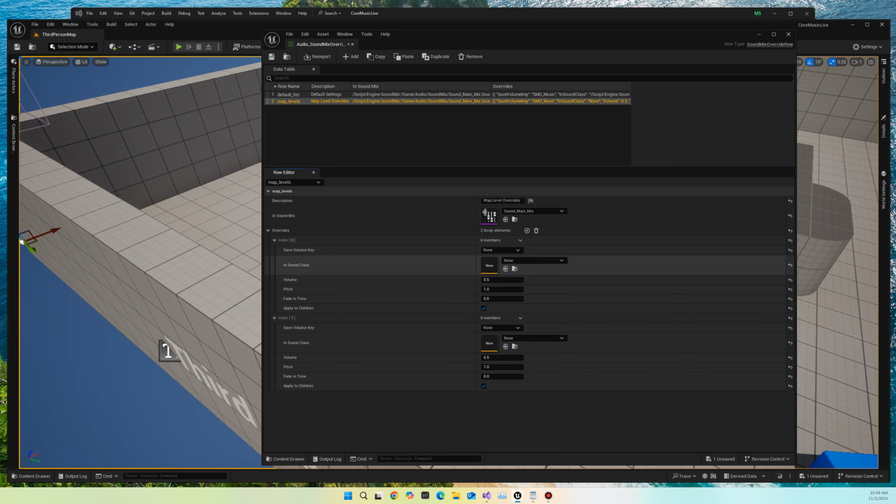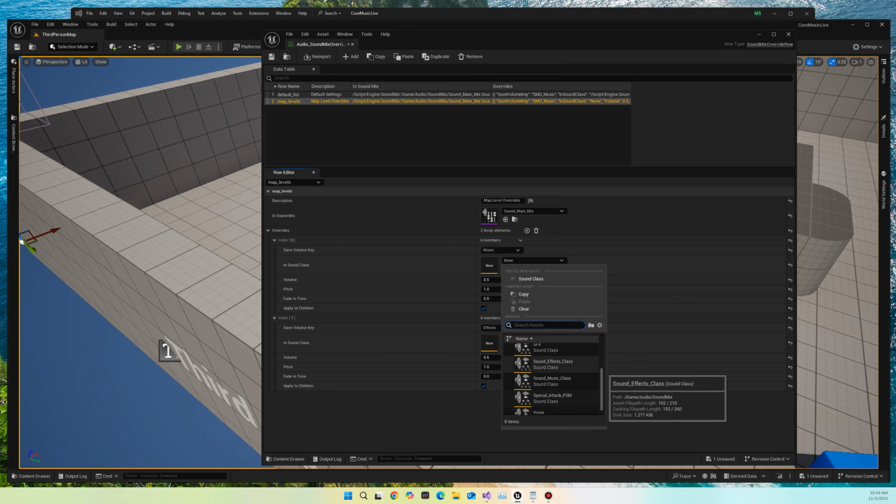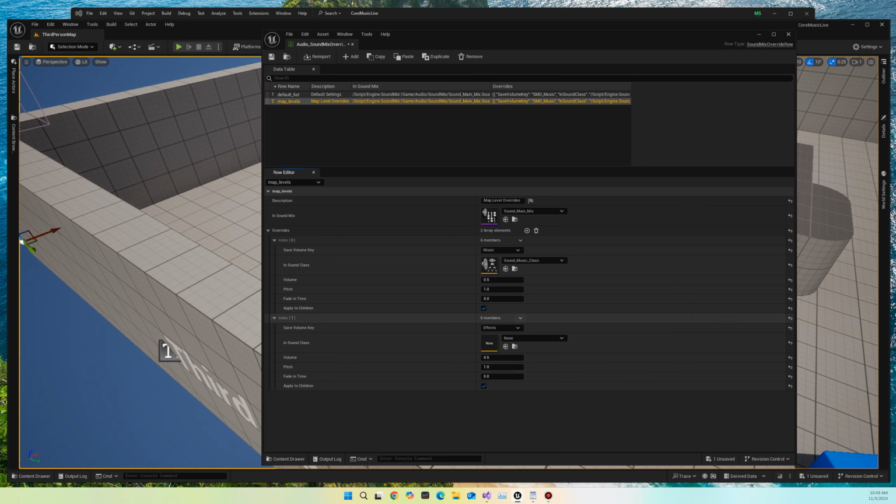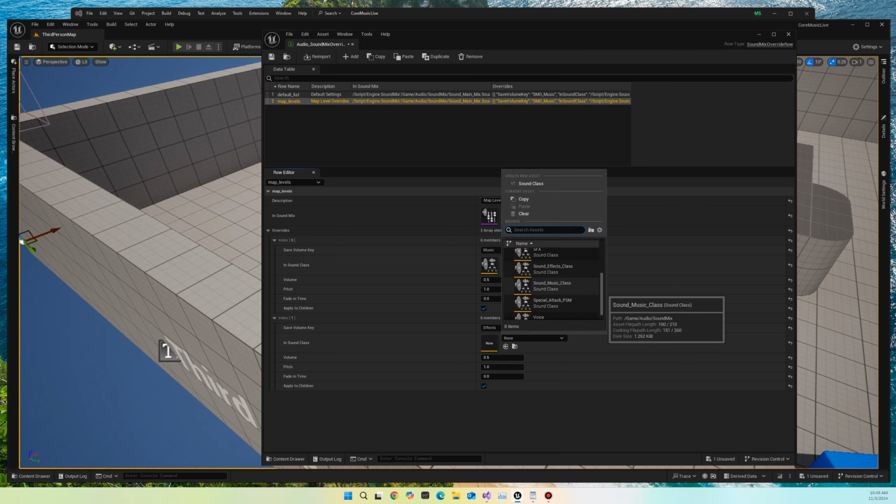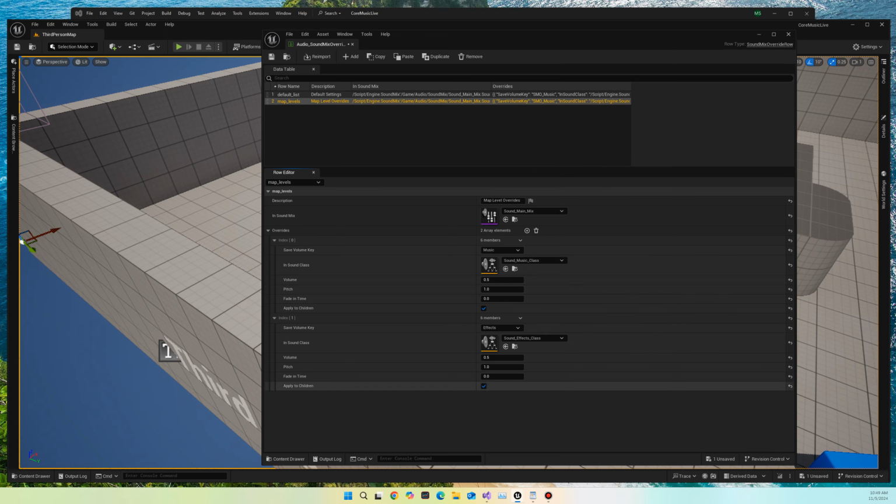So we can just open this up. Now we'll just set that one to music. I'm just going to go ahead and set this one to effects, and then we'll go find the classes just like we did in the last one. There's the music class, and there's the effects class.